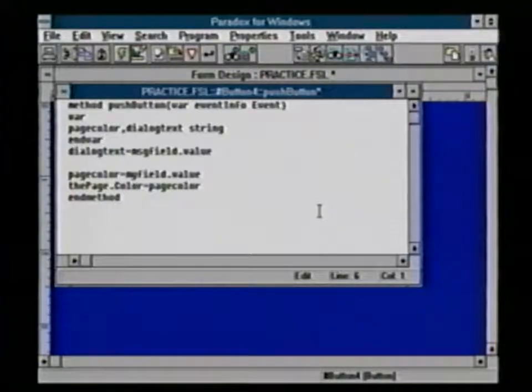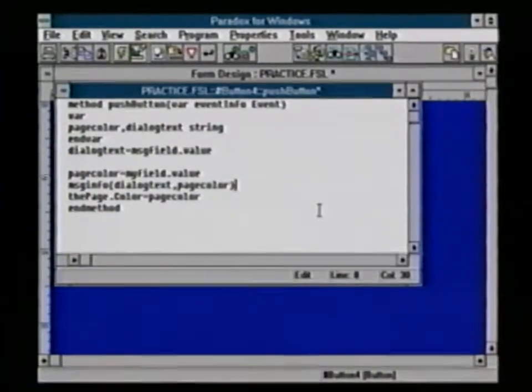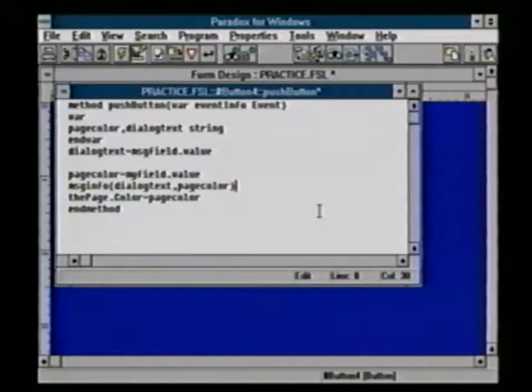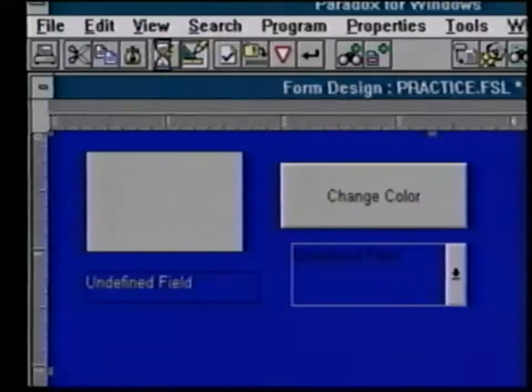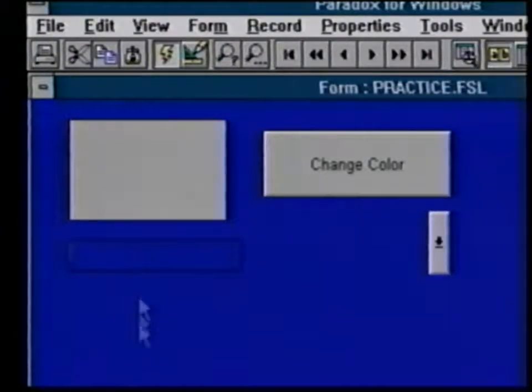Use Message Info from the Runtime library to display a message. Type Message Info, open paren, dialogText, comma, pageColor, close paren. Now both your variables, dialogText and pageColor, will change dynamically at runtime. Run the form and test it. Type a new color into Message Field and pick a color from the drop-down. Press the button.